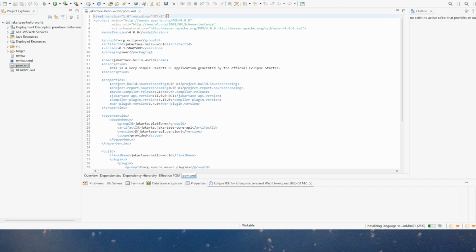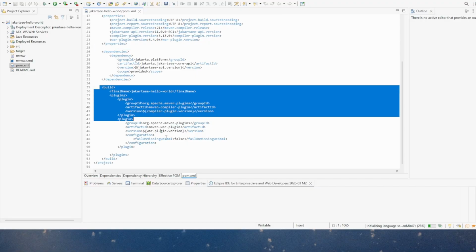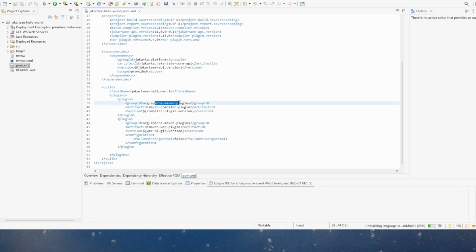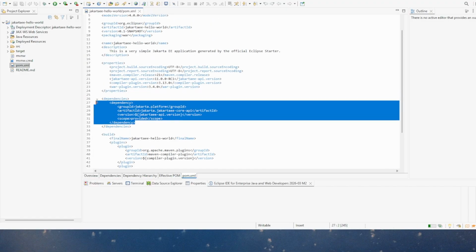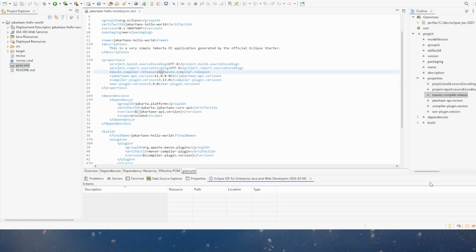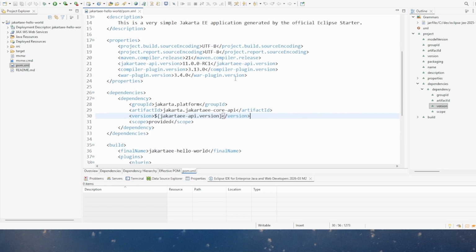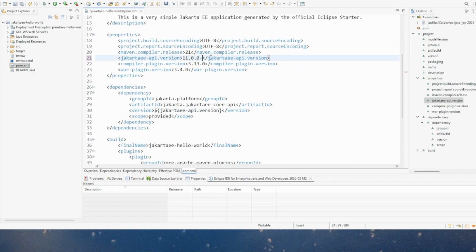As you can see, we are using the Maven plugin. This is just the Maven compiler plugin and the WAR plugin. But we only have a single dependency, which is Jakarta EE Core API. Let me zoom a little bit so you can see.